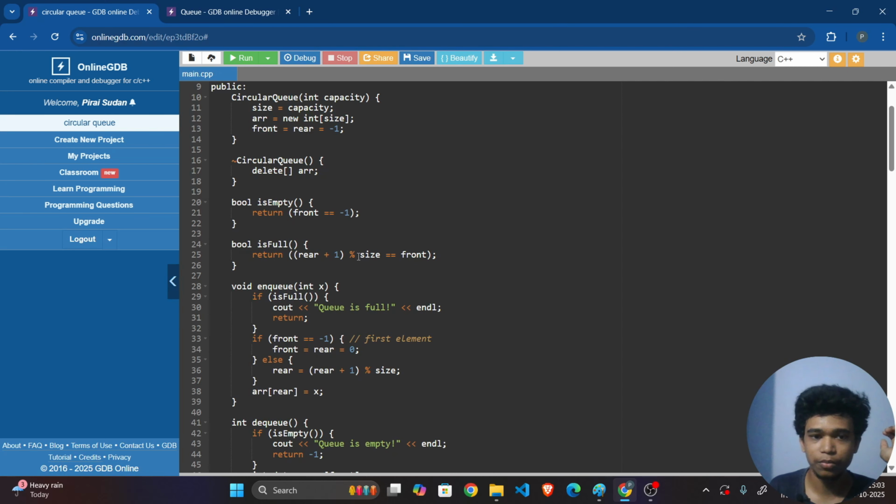Don't forget to put it here. If it returns true, then the queue is full. If it returns false, the queue is not full; it may be empty, or it may not be empty.